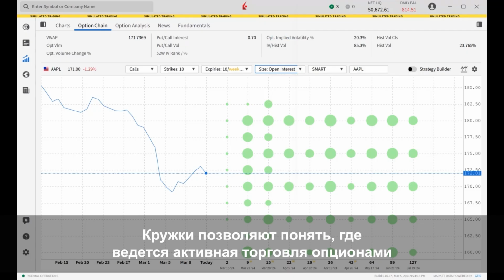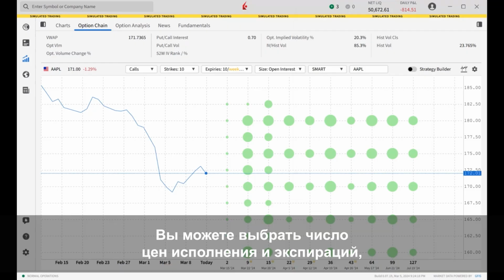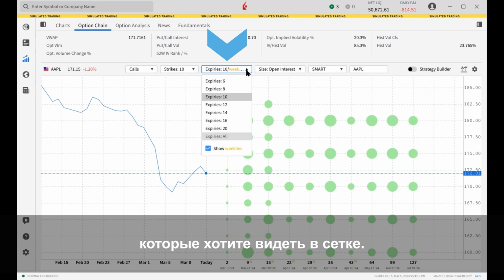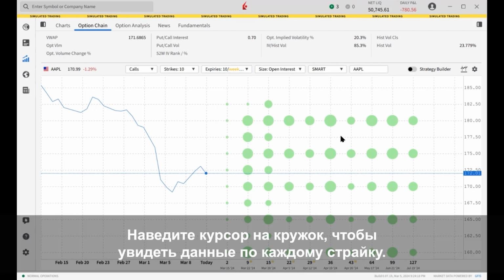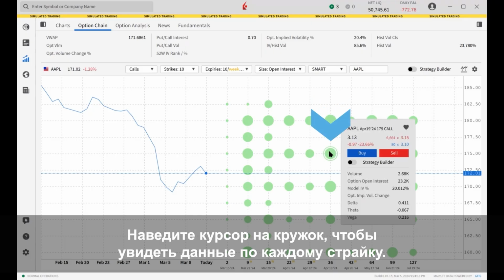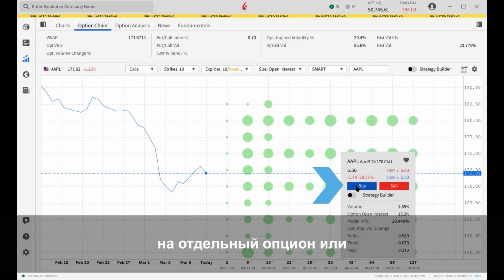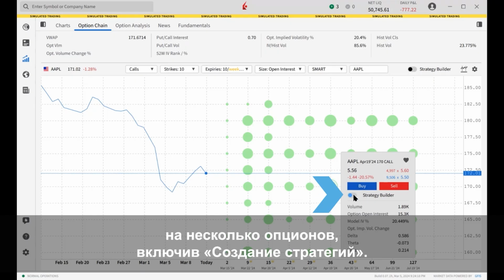Such metrics allow the user to understand where options activity is taking place, both in today's market and building over time by focusing on volume and open interest. The display is user-configured to focus on the range of strike prices they wish to see over their own defined time period. Users can hover over the bubbles for pop-up details per option's strike. From the same window, they can click to create an order in a single option or activate the strategy builder to create combination trades.